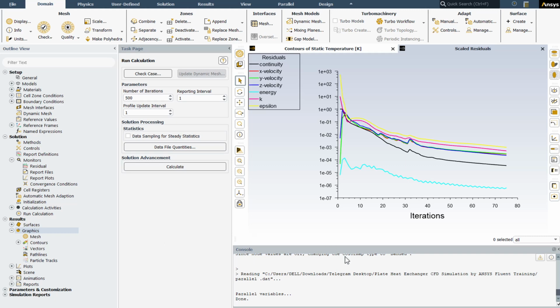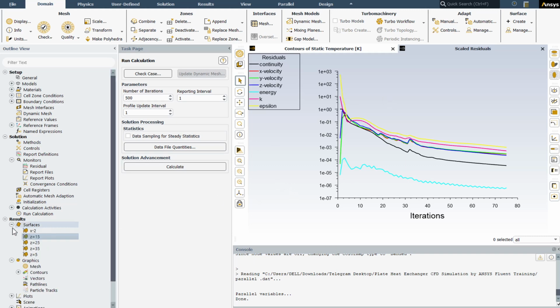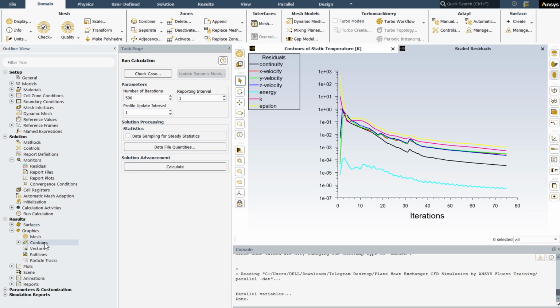But for the other parts, we do the same. So as you see, we've got 5 different planes for different parts of the geometry, so we can easily get to the contour section to draw on.